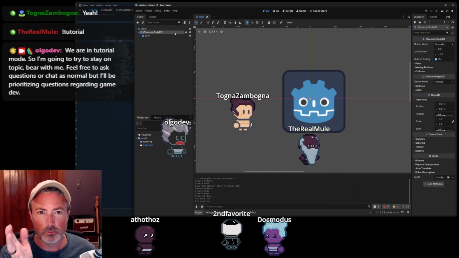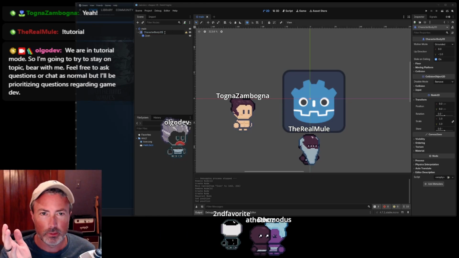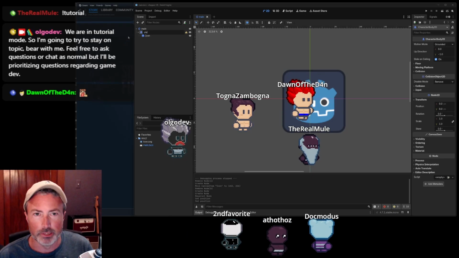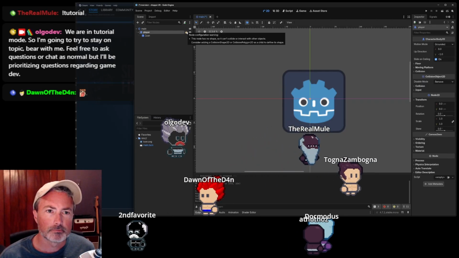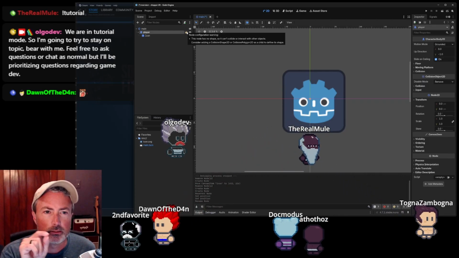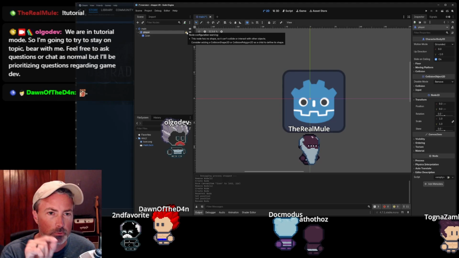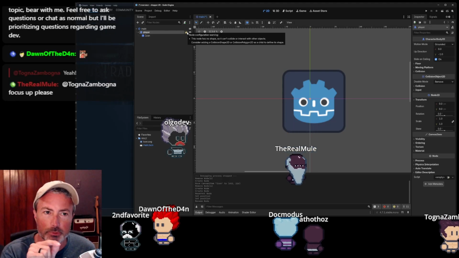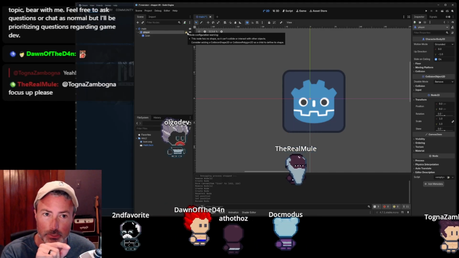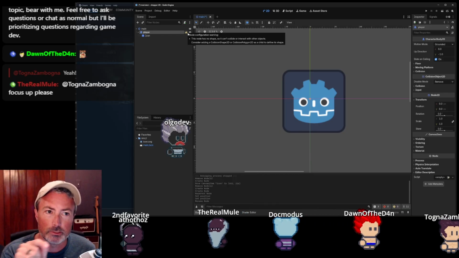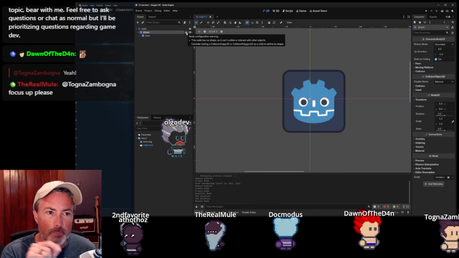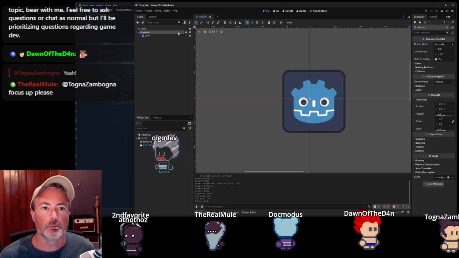So right here, we've got a little warning next to our character body. I'm going to rename this, by the way, to Player right here. It says node configuration warning: this node has no shape, so it can't collide or interact with other objects. Consider adding a CollisionShape2D or CollisionPolygon2D as a child to define its shape. Okay, so we can do that.